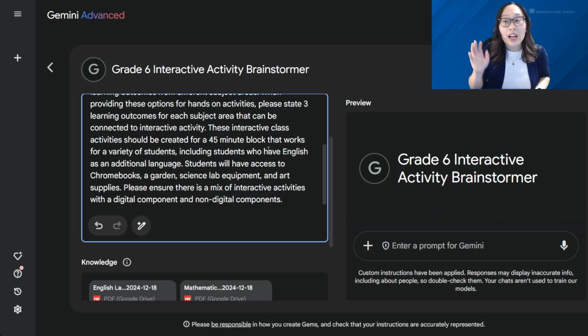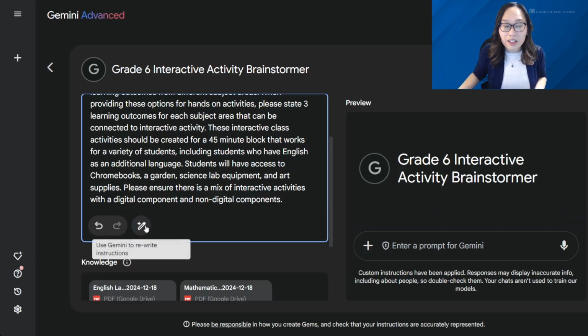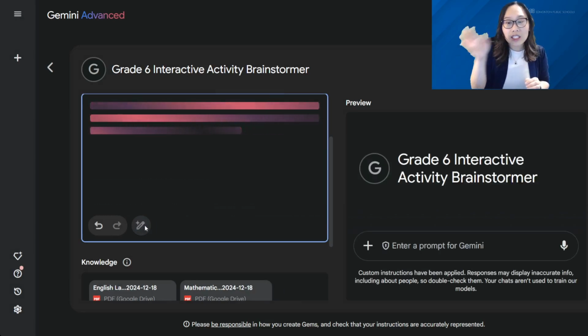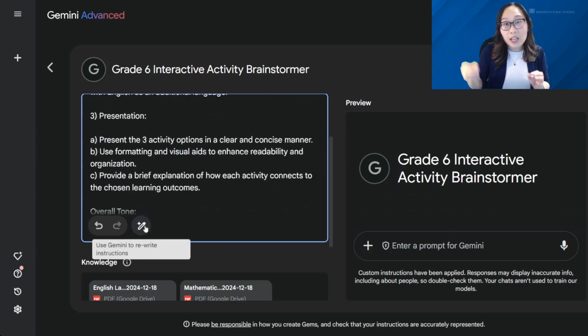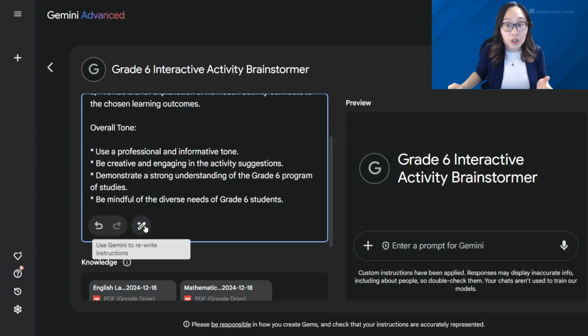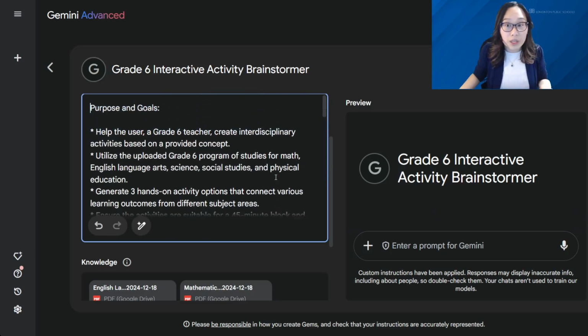And the other part of Gemini that's a really great feature is this button here that says use Gemini to rewrite instructions. So although I have this prompt, I can go ahead and click this button and it's going to take that information that I've provided it and turn it into an even more clear piece to help you know what these set of instructions could look like. And you can edit this to be more mindful of other pieces as well.